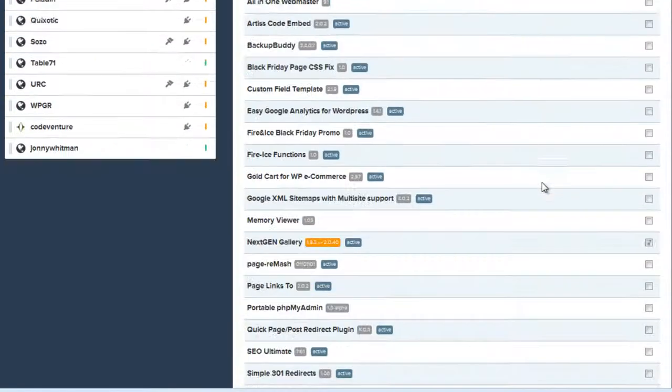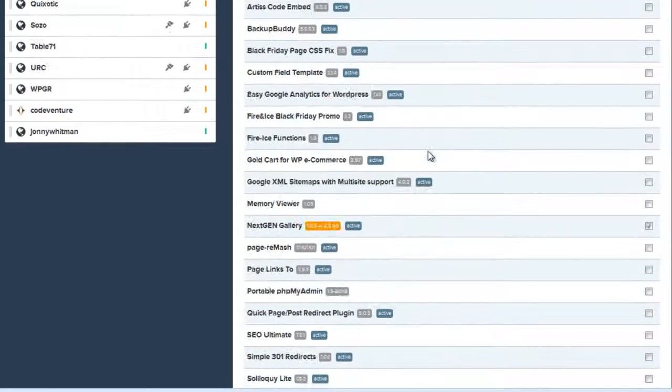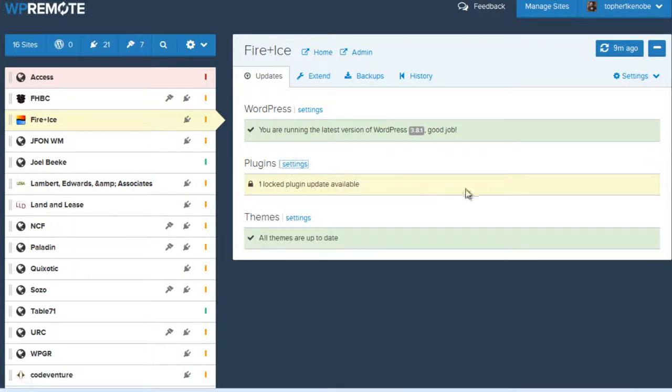If I go to Settings, I can come down here, and there's a checkbox here by Next Gen Gallery. Next Gen had a very high number of problems going from version 1.9 to 2.0, and so I've decided not to update that long term. And so I've told WP Remote I never want to update this one. And so now it's locked. And so it's never listed here, and I can just hit All and it won't update that one. Now, Fire and Ice still has a little plugin here because it knows that there's a locked one.